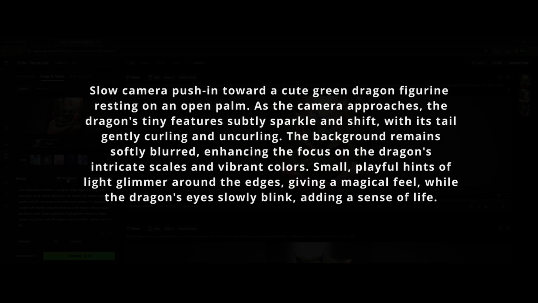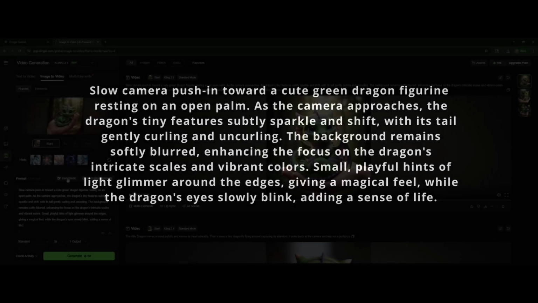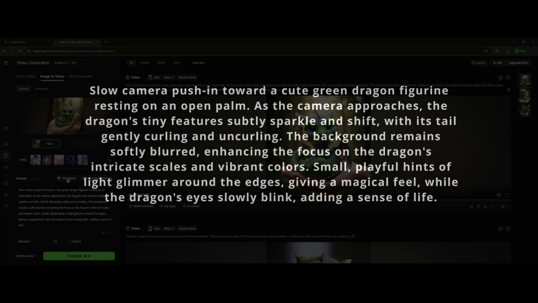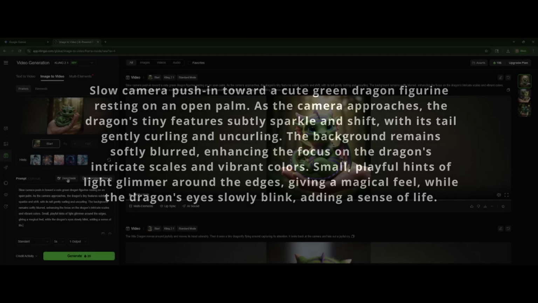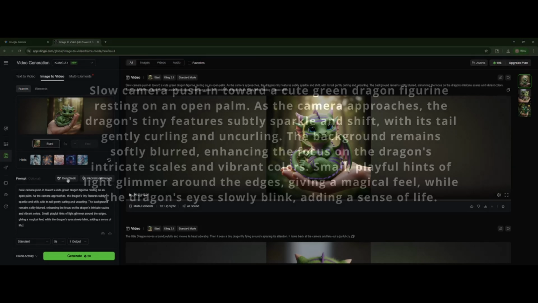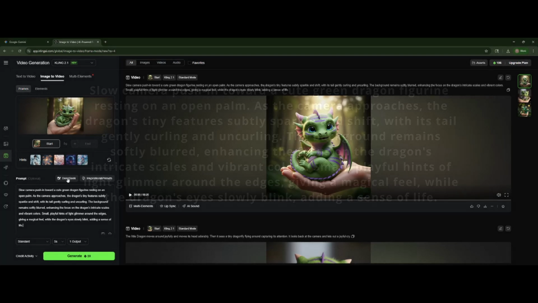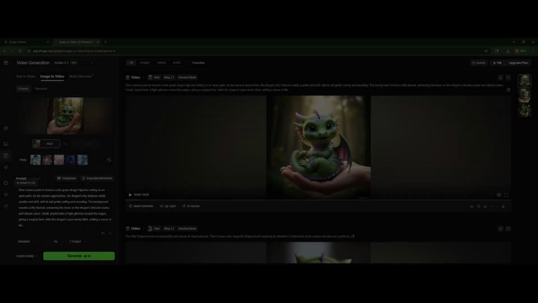an open palm. As the camera approaches, the dragon's tiny features subtly sparkle and shift, with its tail gently curling and uncurling. The background remains softly blurred, enhancing the focus on the dragon's intricate scales and vibrant colors. Small, playful hints of light glimmer around the edges, giving a magical feel while the dragon's eyes slowly blink, adding a sense of life." Keep in mind, if you're using something other than dragon, change that also.